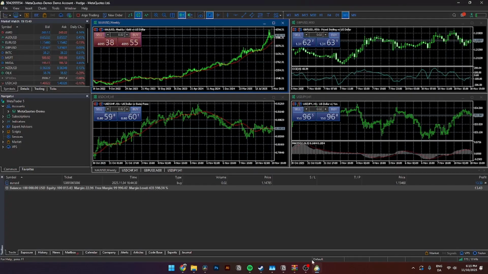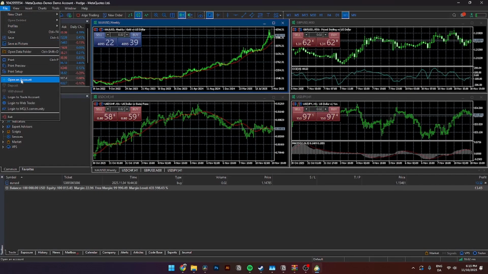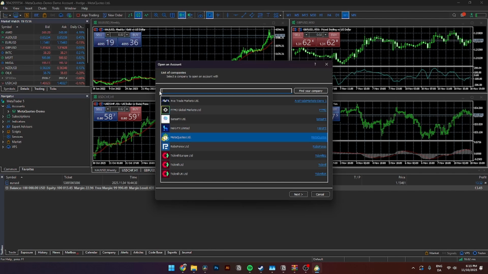And if you've done that, it should look something like this. And here, you'll need to go up to File, and then open an account. From here, you'll need to go over to the search bar and click in Tickmill, and then click Find Your Company. From here, there will be three visible. There'll be the Europe one, there'll be limited, or there'll be the UK. If you're from the US, you'll need to choose this one, but if you're in Europe or UK, you'll need to choose the respective one.